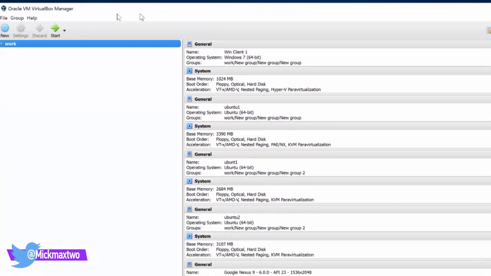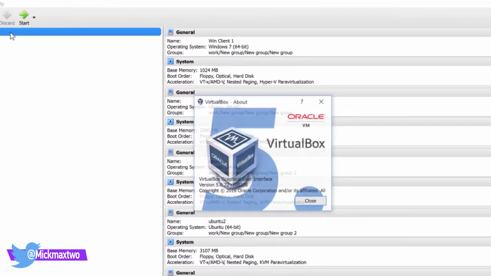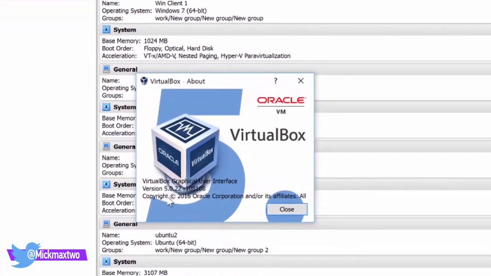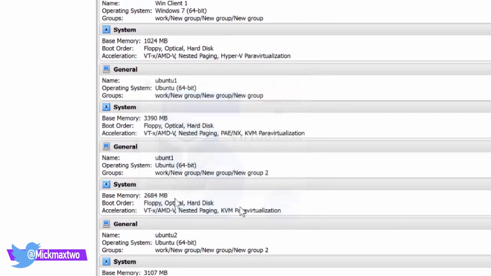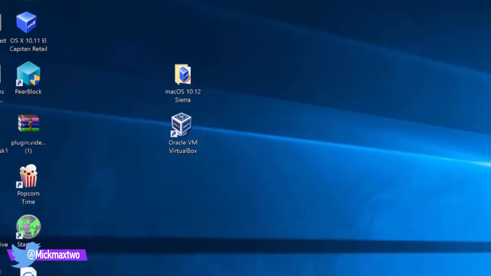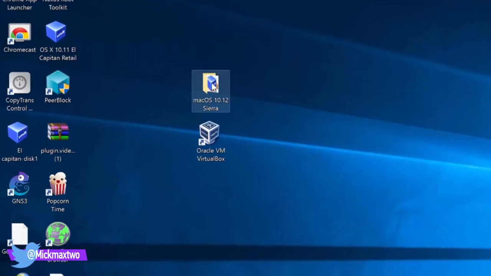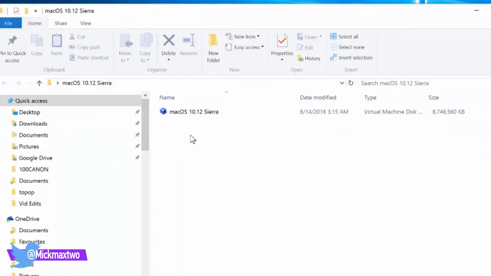So we need to have a VirtualBox manager, and you need to have the latest one. As of the making of this video, the latest version is 5.0.22. Then you need to have these files here. Let me just show you momentarily. This one here, I'll put a link right below the video for how to download macOS 10.12 Sierra.